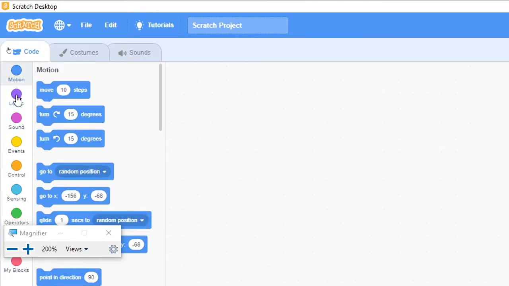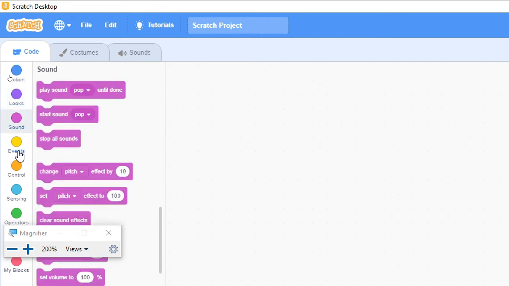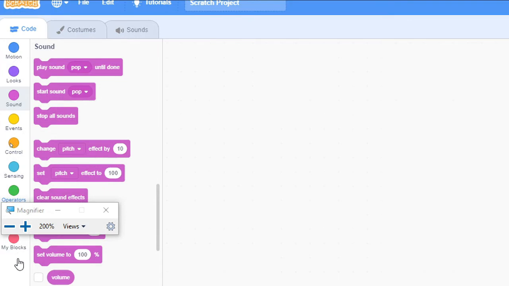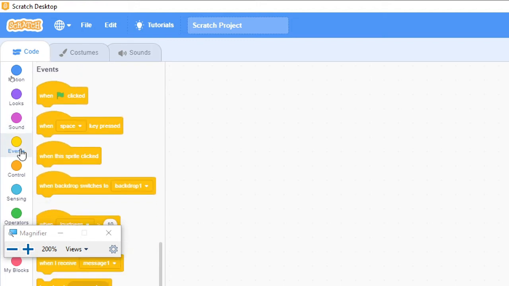We have the motion blocks, the looks blocks, the sound blocks. If you watch my first video, I have explained all these blocks. So what I want you to do is click on the events block, and choose "when space key pressed". The space key is the long key on your keyboard.